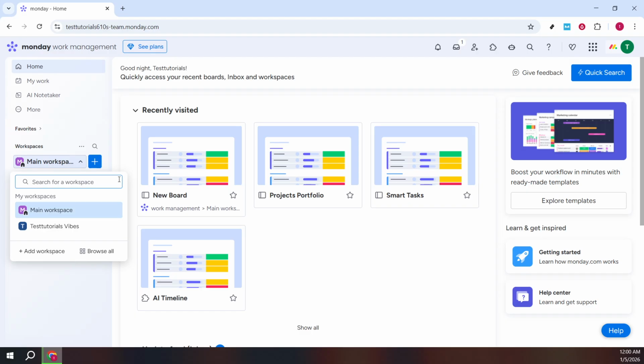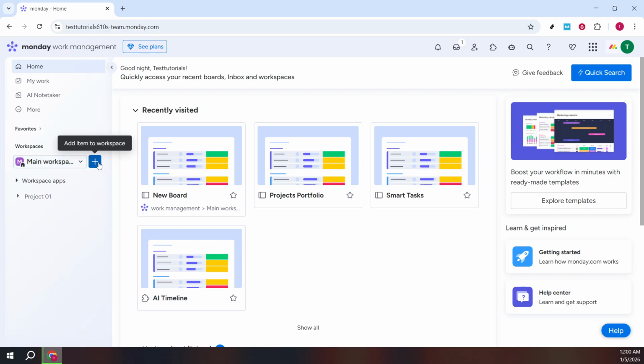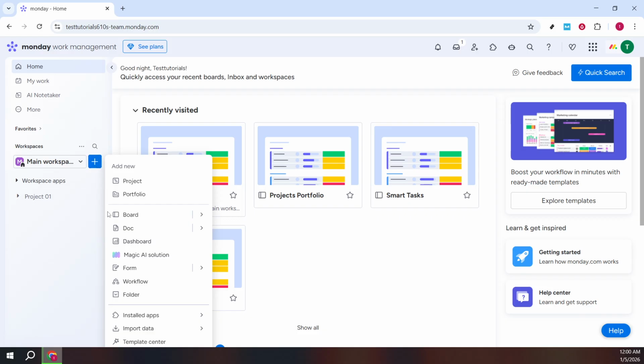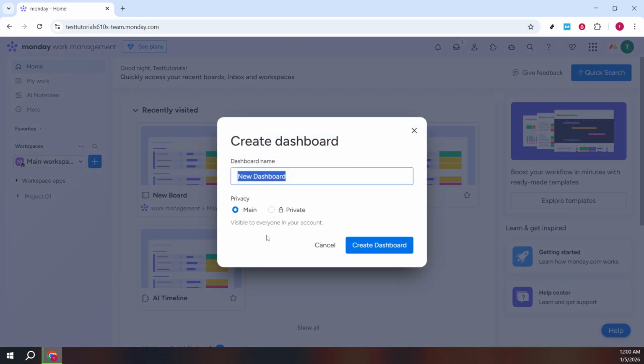Inside the workspace, look for the plus sign to add something new and select Dashboard. Dashboards let you bring information together from one or many boards and display it as widgets so you can monitor progress without opening each board. Give your dashboard a clear name that reflects its purpose, like marketing KPIs or quarterly projects.